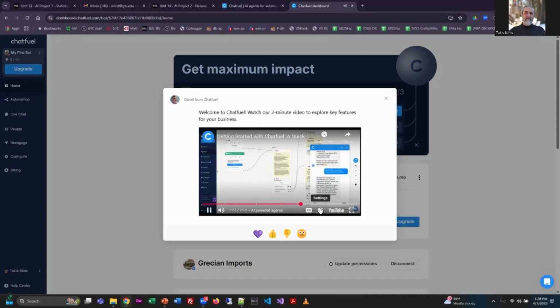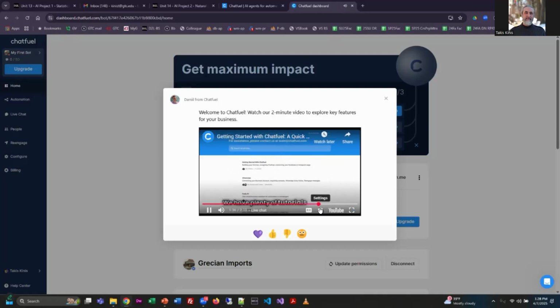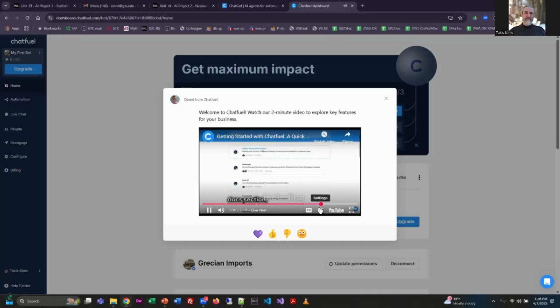Additionally, all messages will be displayed in the live chat section. Here, you can monitor how both your AI and human agents respond to messages. We have plenty of tutorials in the Help Docs section, including videos and detailed articles.